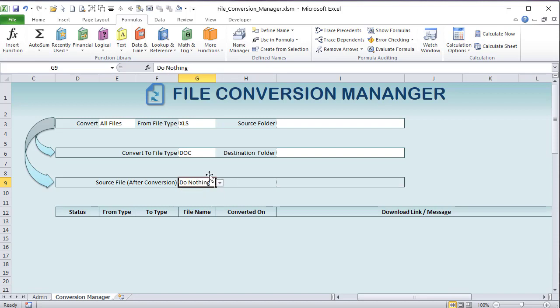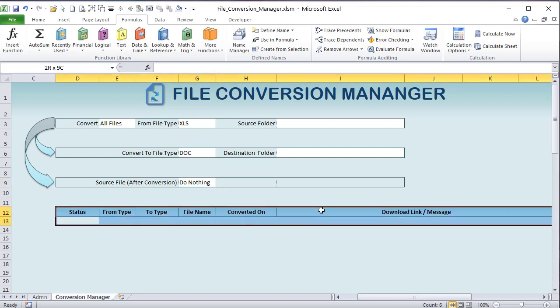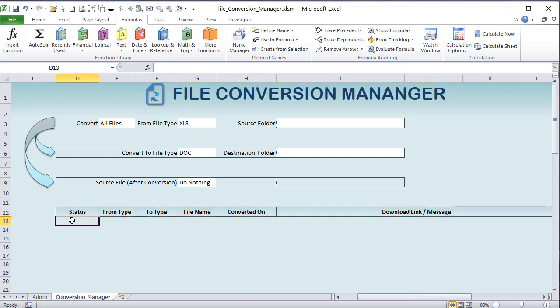I want to set. Then once I complete all that, I want to know what happened. I want the status. Was it converted from type to type? I want the file name. I want to know what date and what time it was converted on. And I want the download link or message here. So that's going to provide us all that information here. Really a very, very small screen, but very, very powerful because you can use this to convert almost any single file. And so really great. I'm going to share that with you.